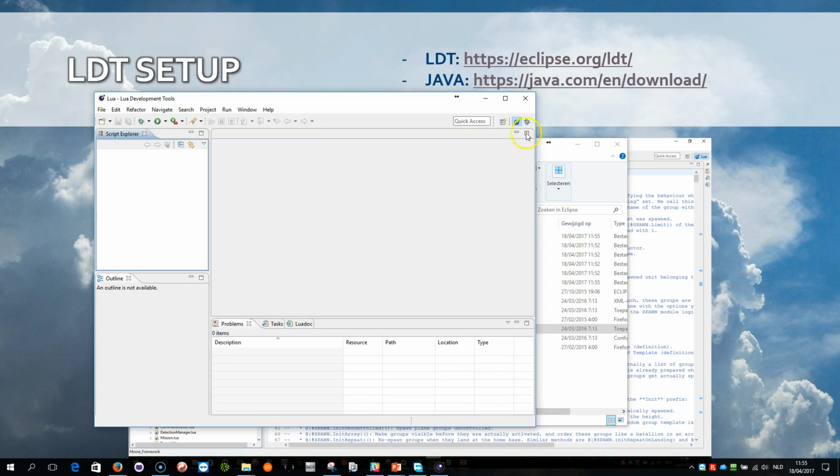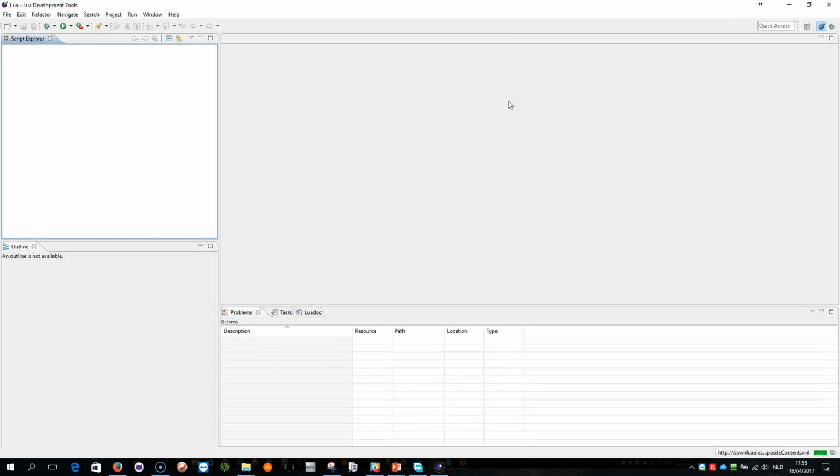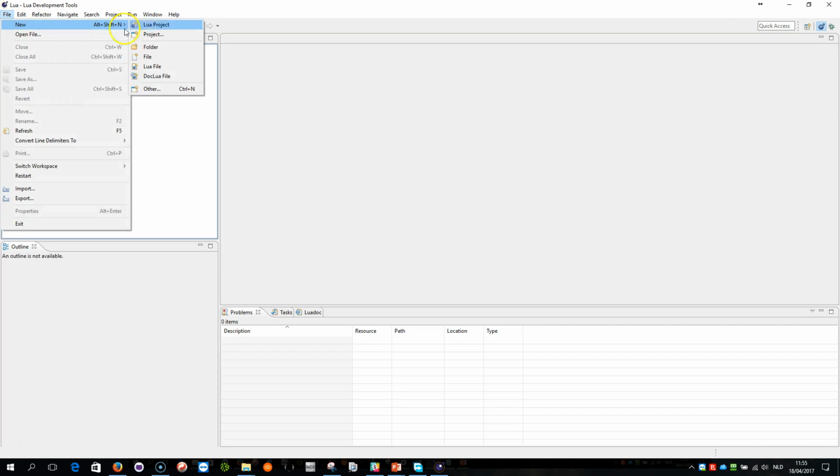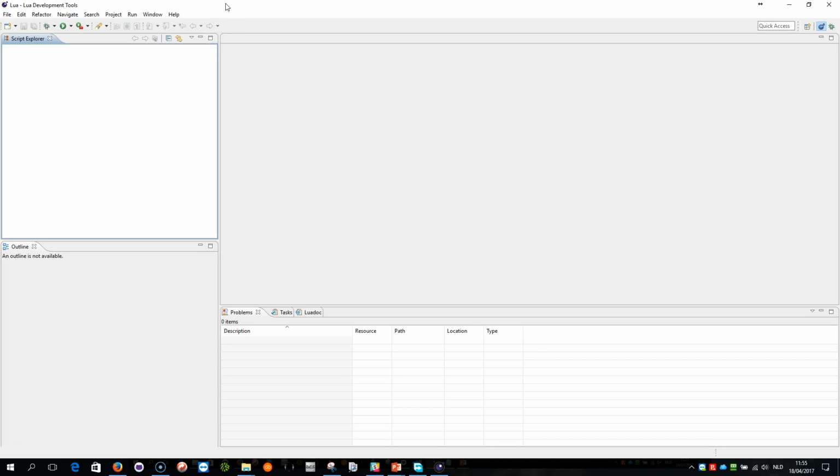Right, so now we've got the tooling, we've got your Lua development editor here. You can then define new Lua projects and so on. But right now we're not going to do that. We're first going to download the Moose framework from the release directory, and we'll do it like this.